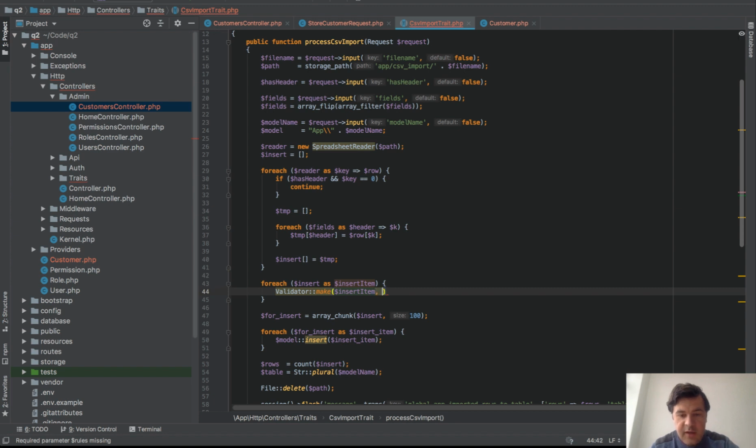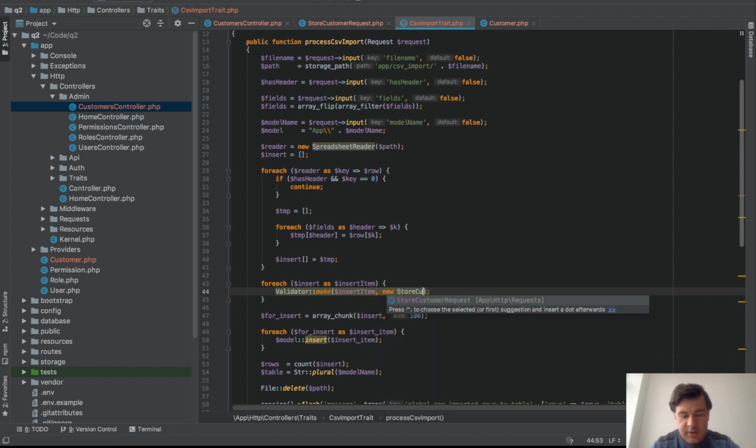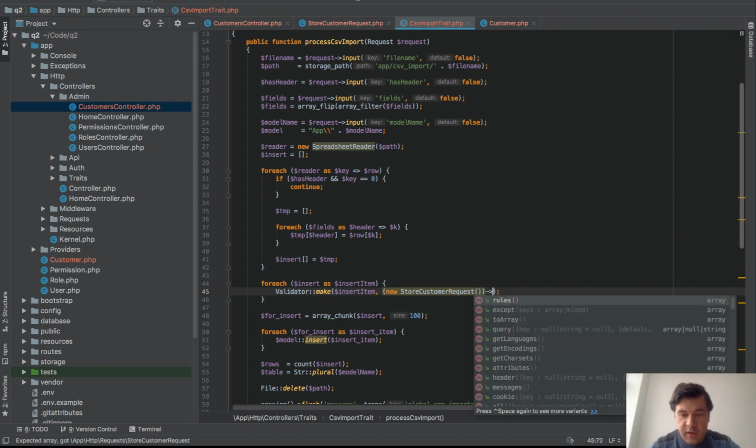the array to validate, and then we have rules. And for rules, we can take the rules from the same store customer request. So we do new StoreCustomerRequest in this, so we don't even create a new variable or new object, and then rules.